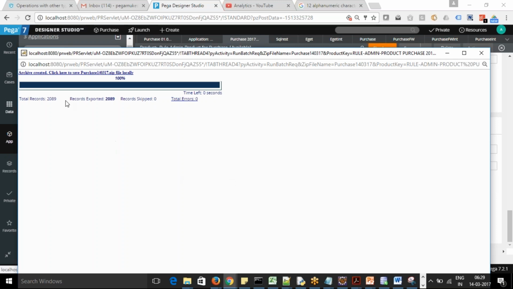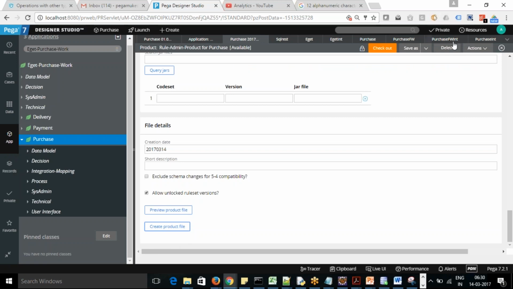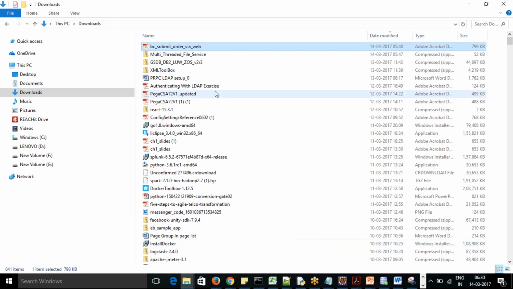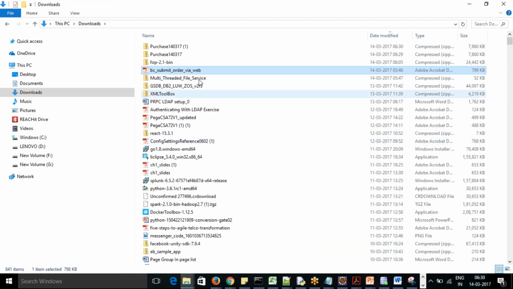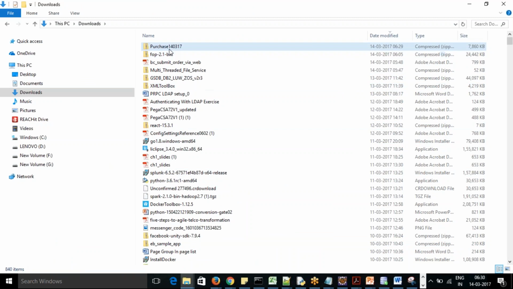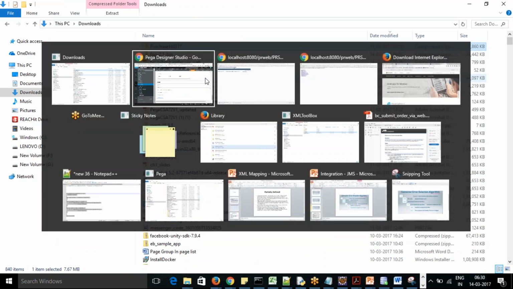Now you can see there are 2000 records, which are the rules we have created as part of the project. You can deploy it now, and if you click on this, a zip file will be there. This zip file we can now import. You can see it's already downloaded for us. So this is the rule, now it's created.